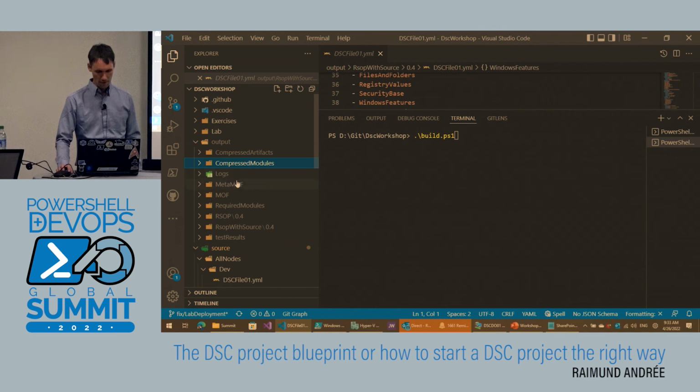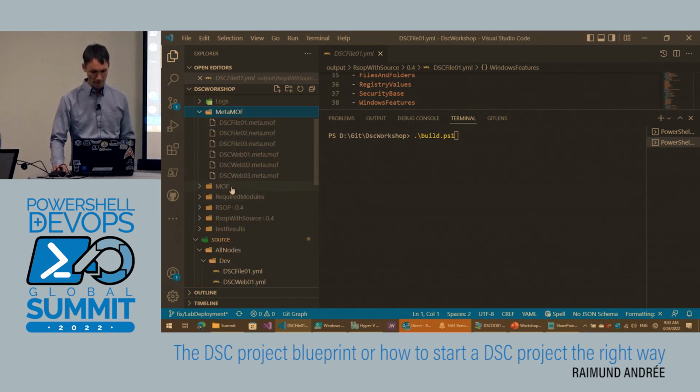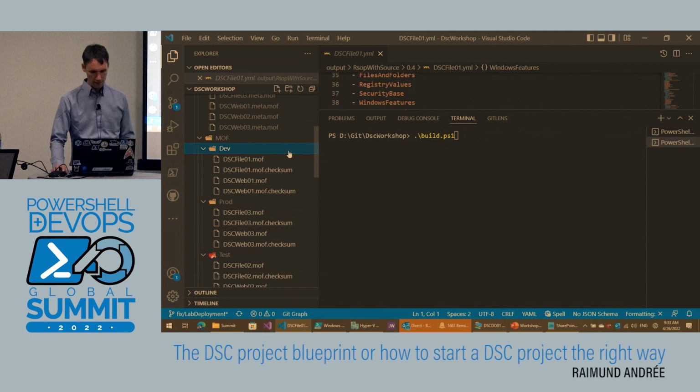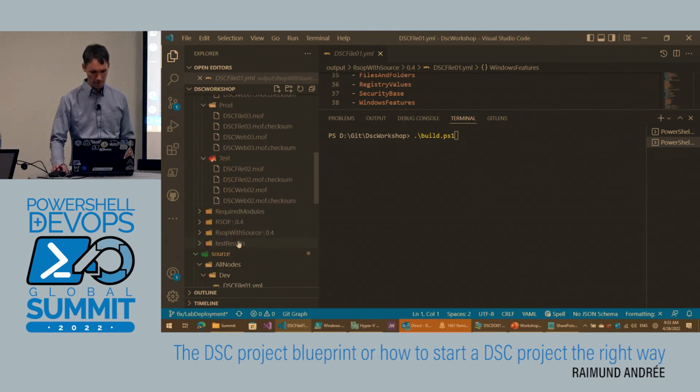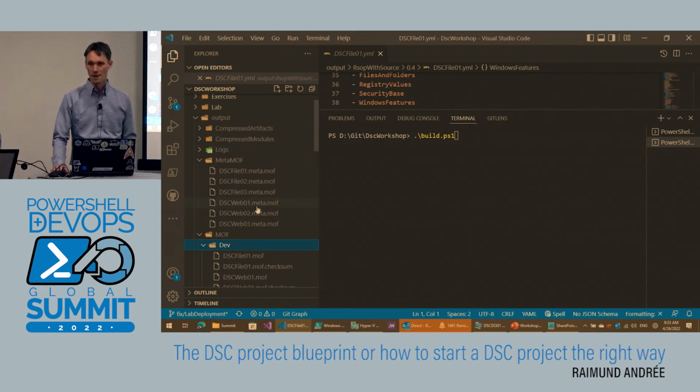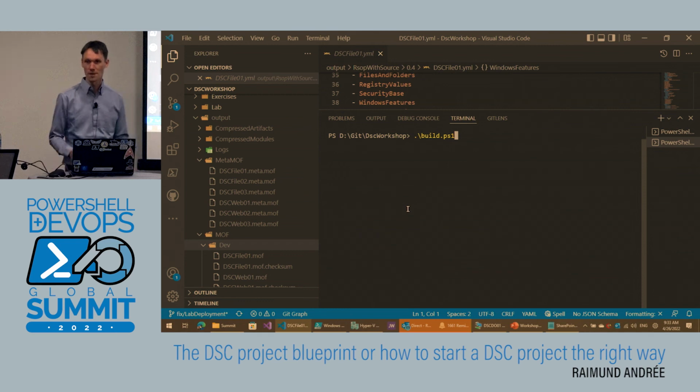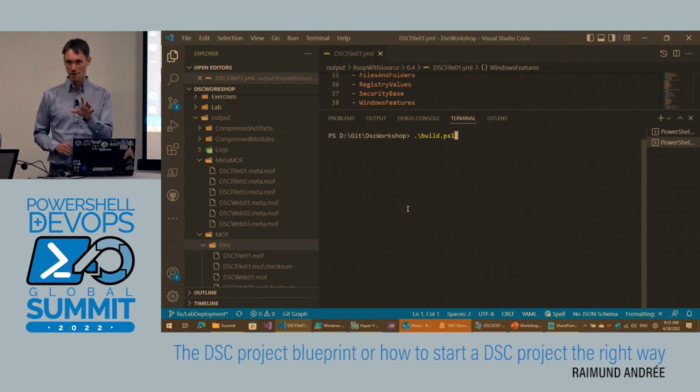So in the output path, we have our compressed modules. We have log files, meta MOF files. We have the MOF files separated in environments, and we have, what else? Yeah, that's it. And the RSOP files, but the RSOP files are not used for actual DSC. So everything is pre-created just by kicking off 1 script, and this is, I would say, the requirement to move this into a DevOps release pipeline, because if you need to create the artifacts manually and need to copy them around, then things don't work as expected.